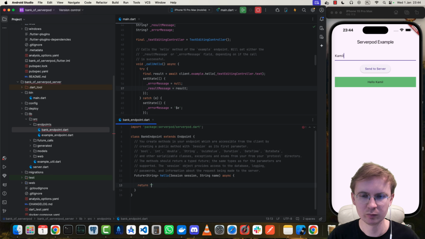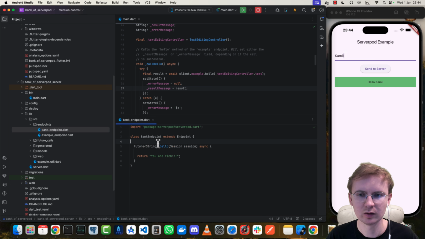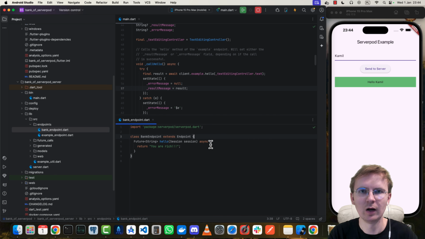And here, for example, my endpoint is gonna return a string called "you are rich," yep, something like that. I don't need any parameters for my endpoint to be executed, and I also can delete these comments. So, as you can see, I created a new endpoint on my server.